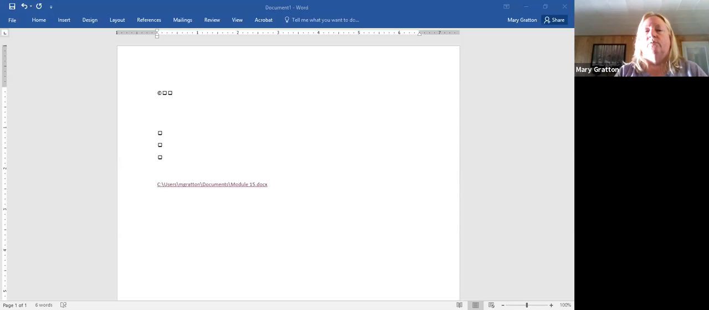All I have to do is highlight up in the address bar, Control C. I go back to that document and do Control V. Right now, it is not a hyperlink. As soon as I hit enter, notice it changes color. It's blue. It now has an underline.